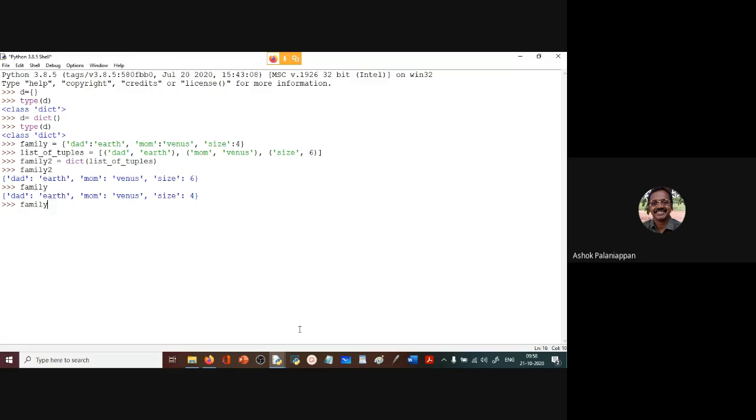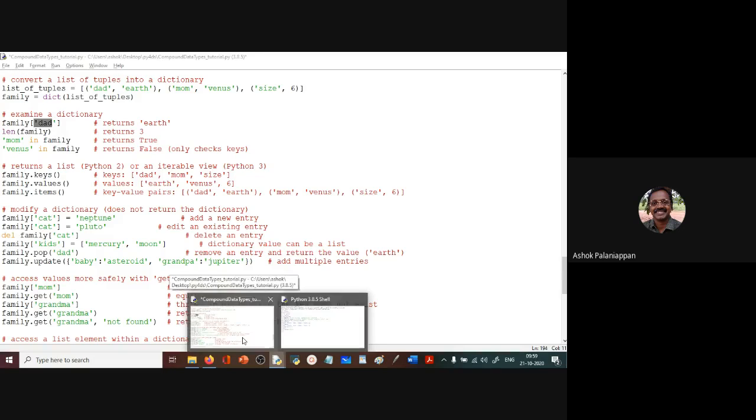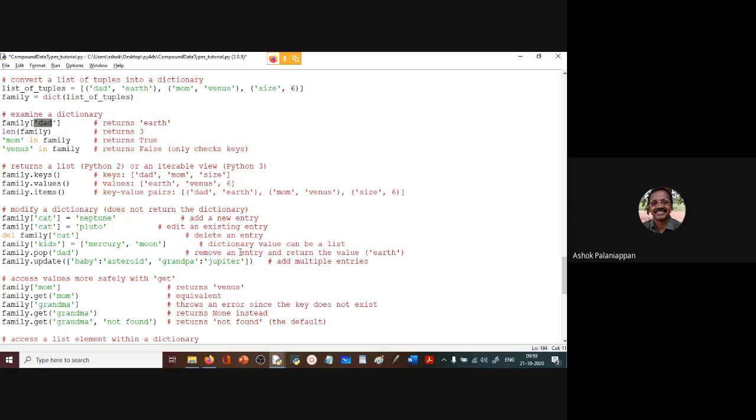So let's try that. Let's say family, and I use the subscript operator, and I say family of mom, which is another key, and it gives me Venus. That is the value mapped to mom. Similarly, I can say family of size, which is another key, and now it says 4. All right. So all this is possible. And you can try to have keys which are numbers. You can try to have keys which are tuples. You try it out. It's possible.